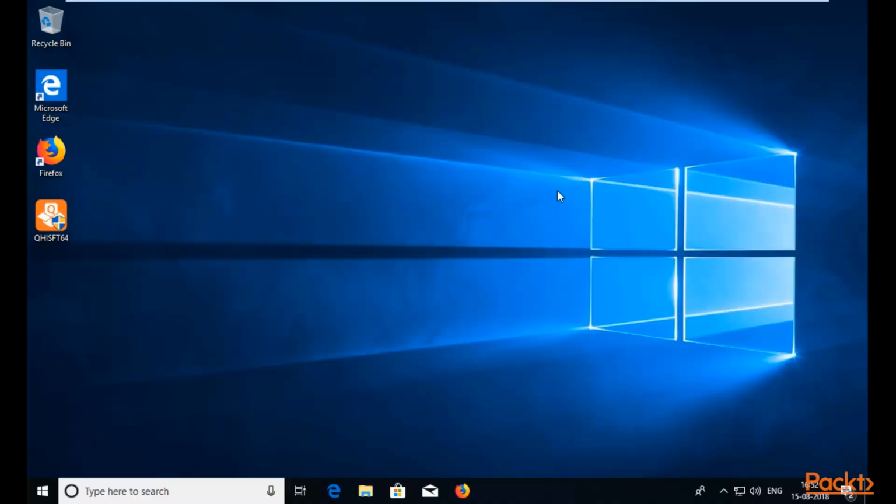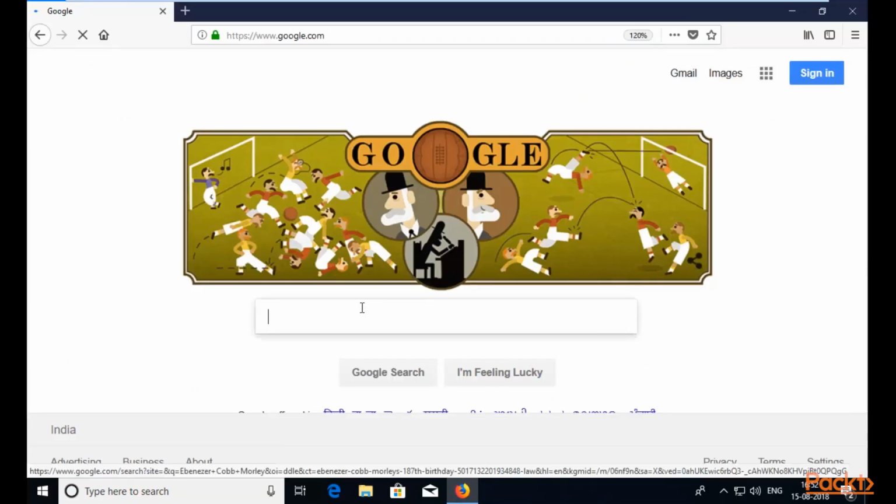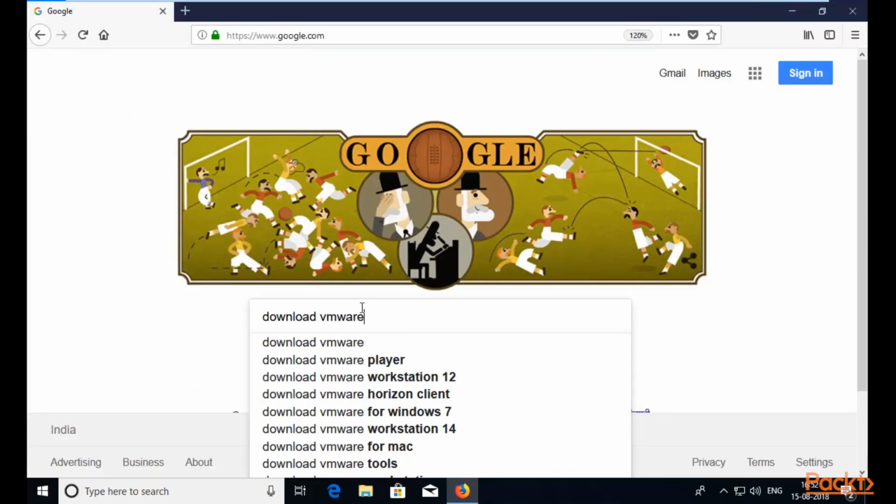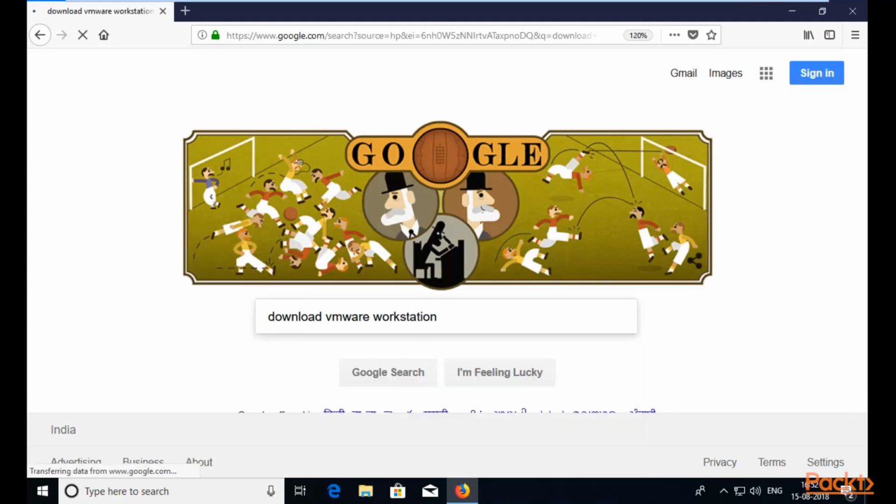So guys, now I'm going to show you how you can download VMware Workstation inside your main operating system. As I'm using Windows operating system, I'm going to download the Windows version of VMware Workstation. So first of all, open your browser. You can use any browser, it doesn't matter, and open google.com. Now you can simply type here download VMware Workstation and hit enter.